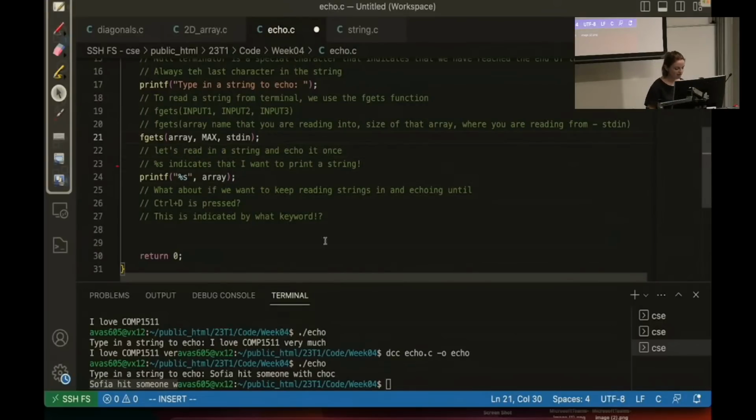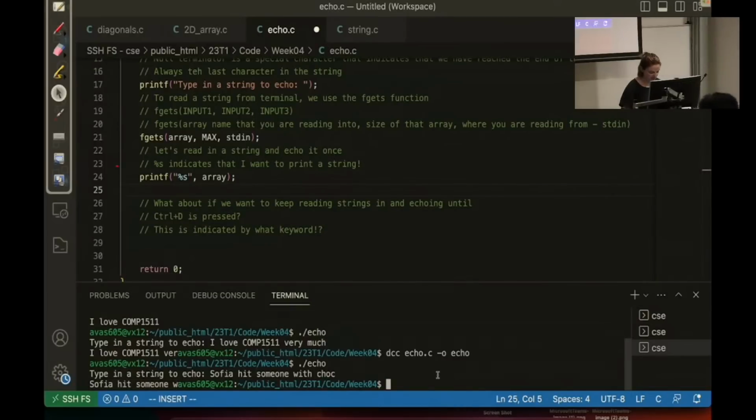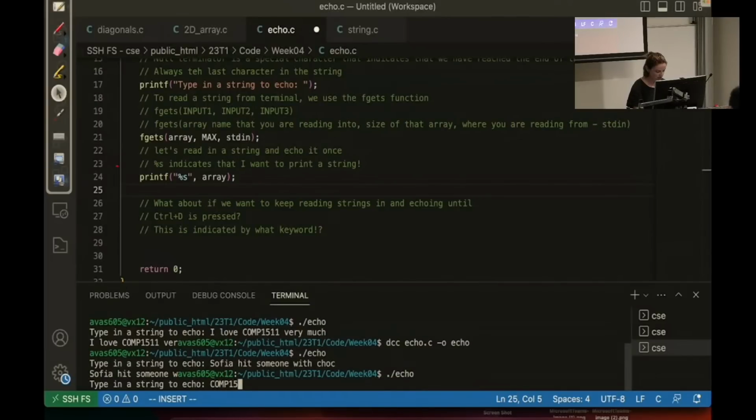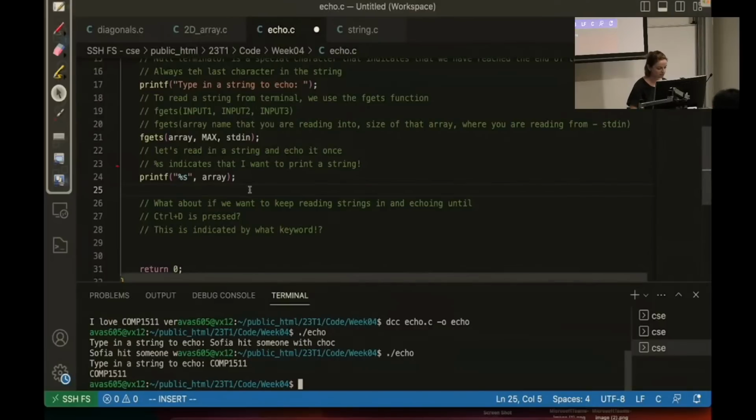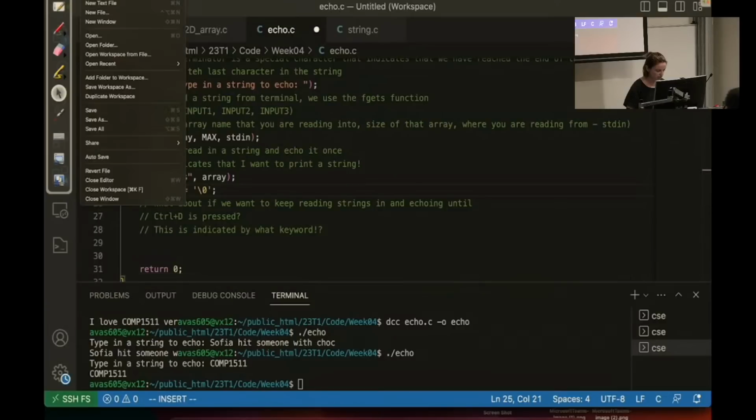So let's say I've read into this. This was a good question, so I'm just going to address it to everyone. Let's say I've printed it out, and if I run it again, my string is COMP1511. Now what I'm going to do is set array at index 6, and say this has 8 characters, to equal the null terminator. What's going to happen now, do you think?